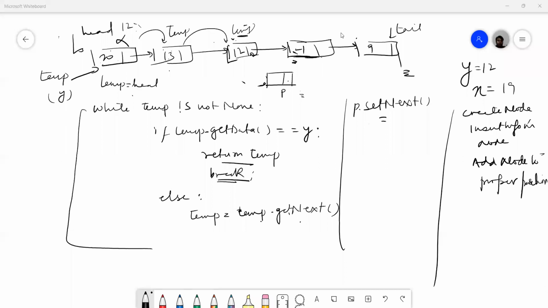Yeah, good. Winner Pratap, temp dot next. And if we go according to code, we'll call it temp dot get next, क्योंकि get next ही हमें next node का address दे रहा है. So this function will return this node. So set next is equal to temp dot get next.